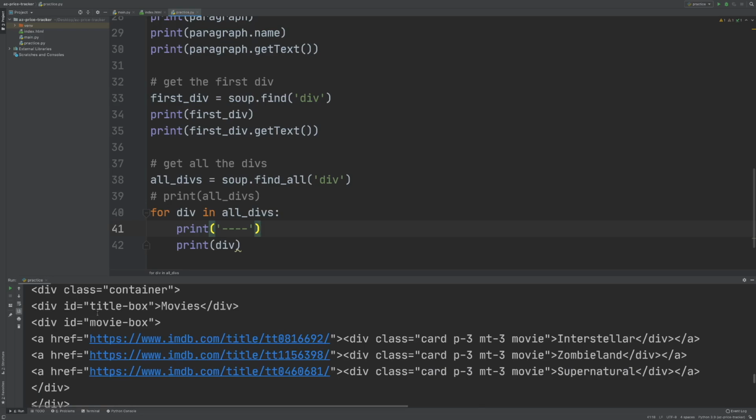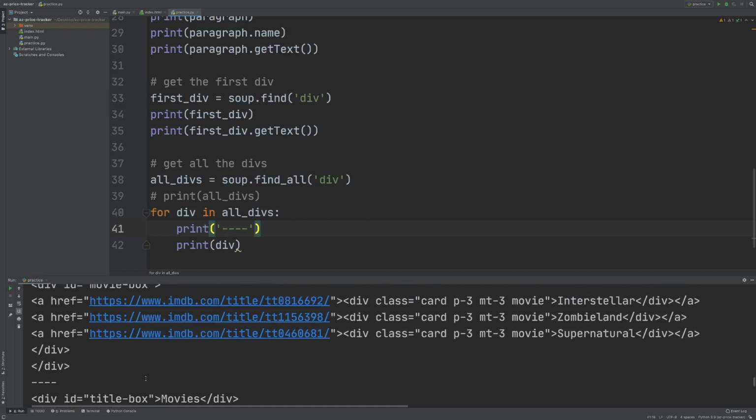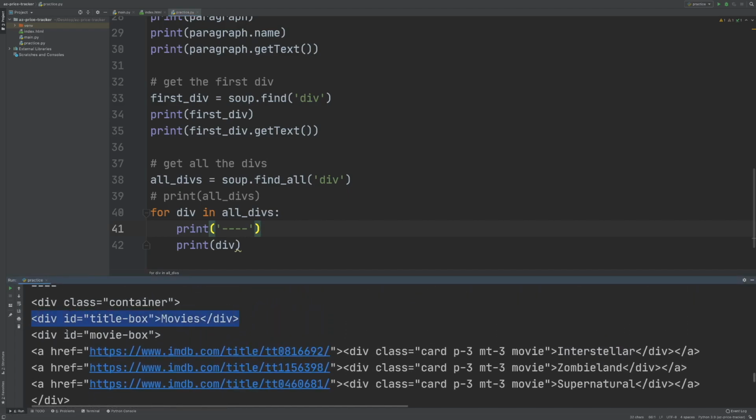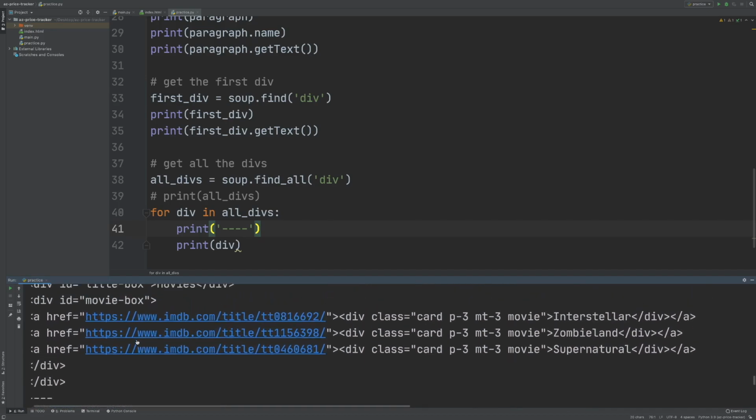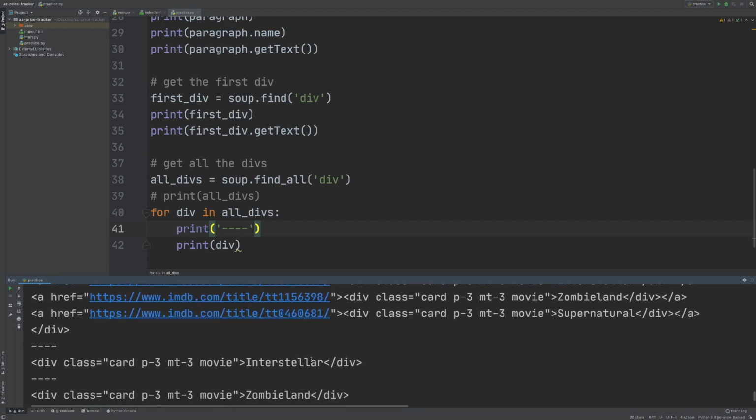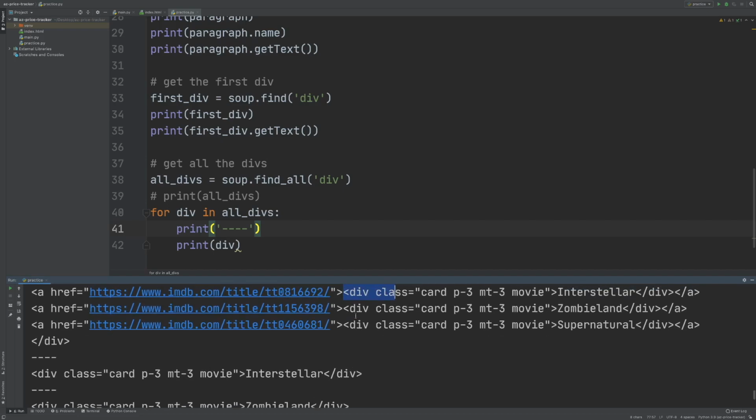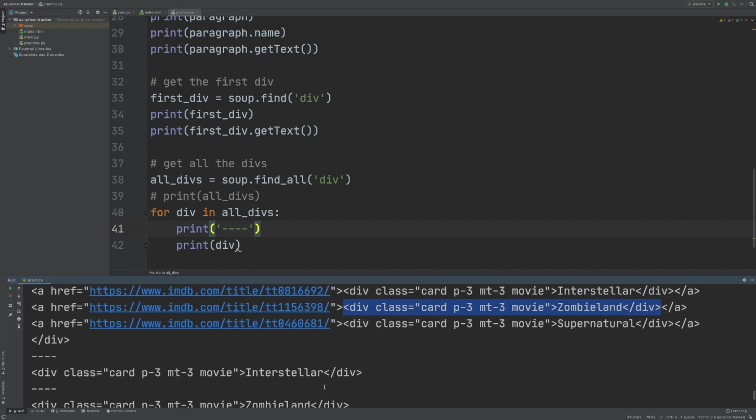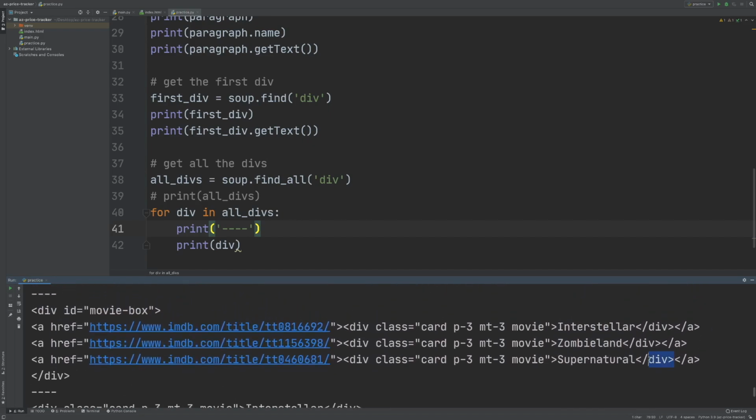And then we have, if we take a look at the title box, the div with the ID title box, which is over here. So this is the next div. Then we have the div with the ID movie box, and this is the one over here. And then we have the movies themselves. So we have Interstellar. So this is the one over here. And then we have Zombieland, and this is the one over here. And then we have Supernatural, and this is the one over here.